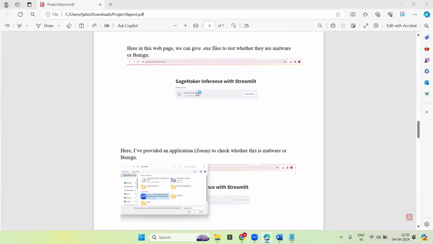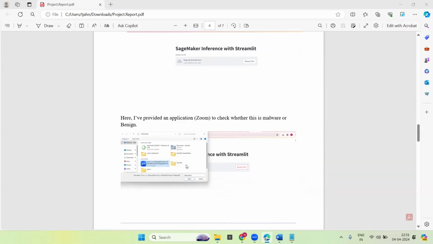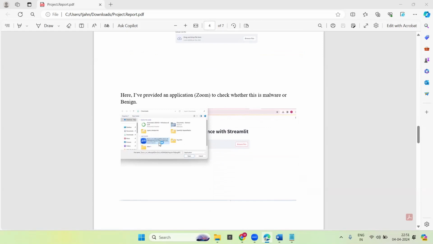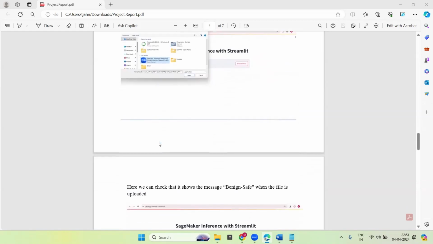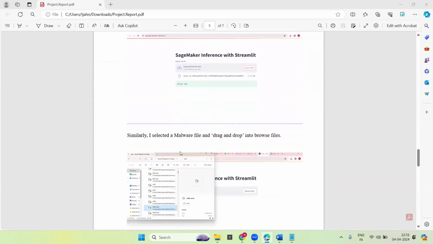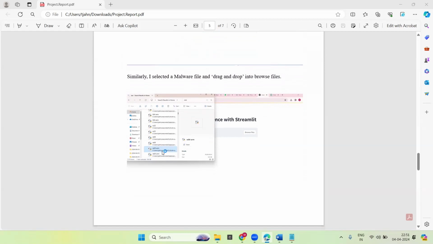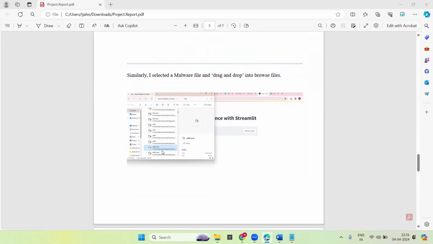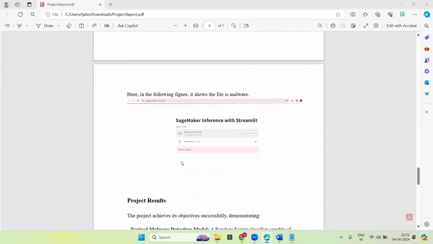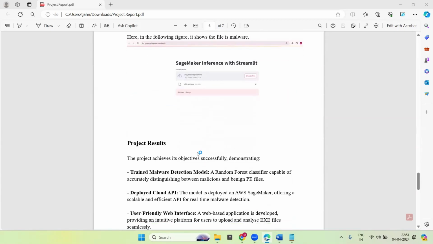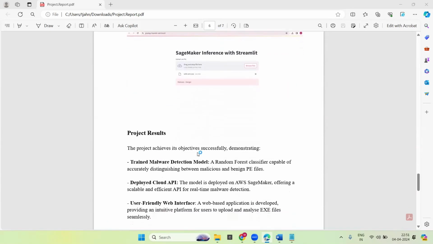This is how I made it. I uploaded the exe files, which we can see here. This is the browse files. Here I uploaded a random exe file which is in my system. I uploaded Zoom here, and for that I got this: benign, safe. And similarly, I tried it for malicious software, for the malware. I dragged and dropped this file into browse files, and I got that it is a malware. The malware is a danger.